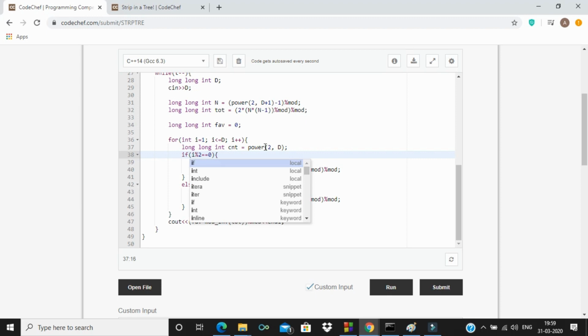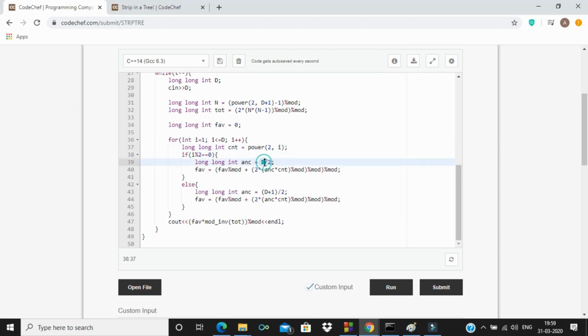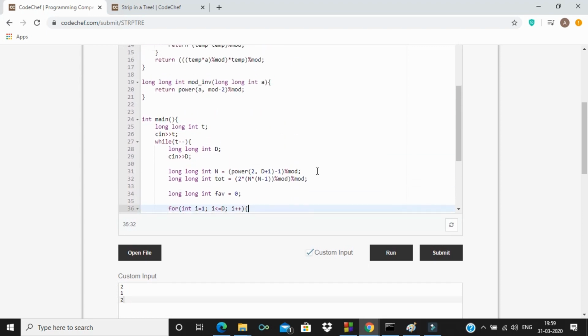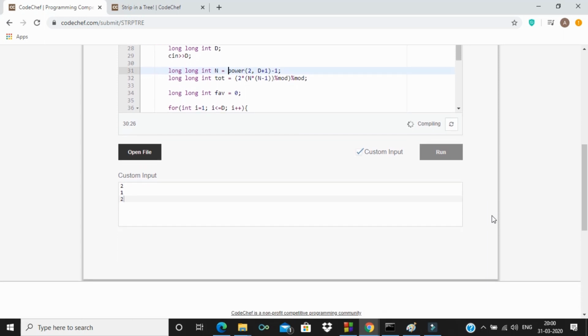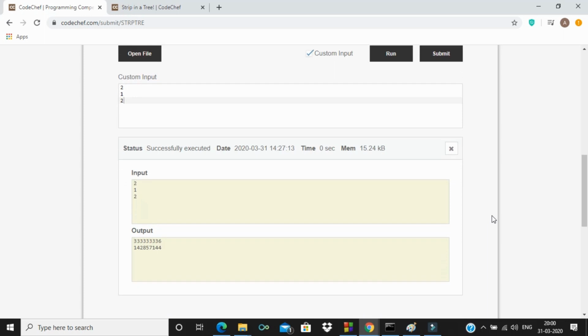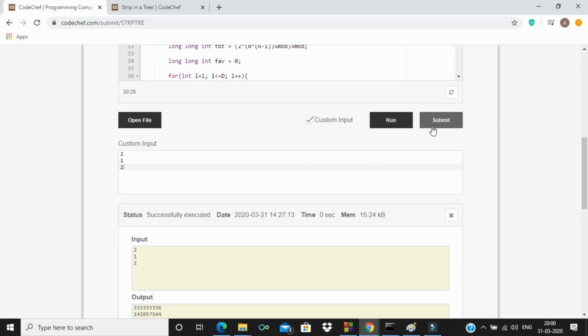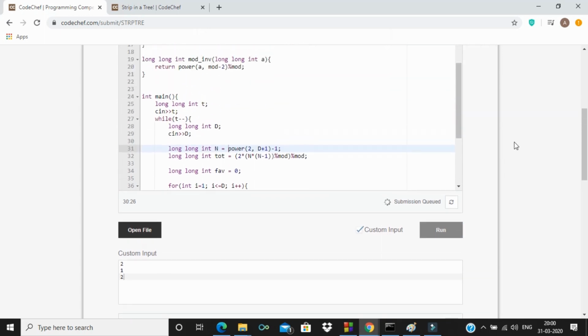Oh, I'm so sorry. Actually, all these should be i, because we are iterating over 1 to d using this i variable. So now I guess this should work fine. Yeah, it is working fine. Let's submit this code and check whether it is working completely fine on the complete test set or not.